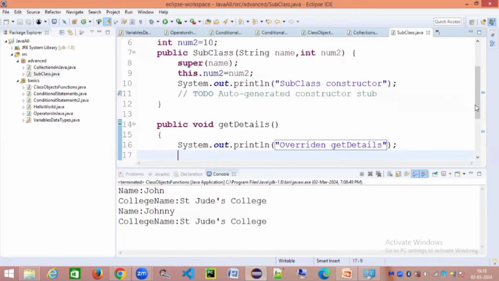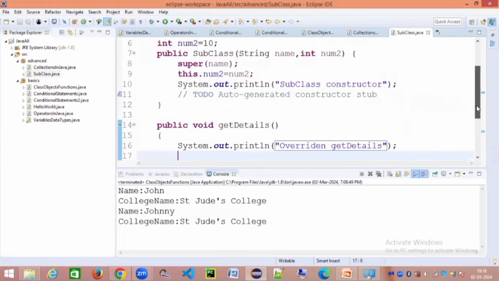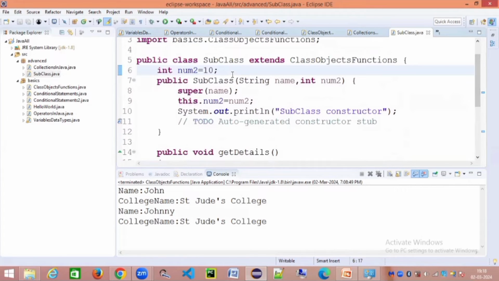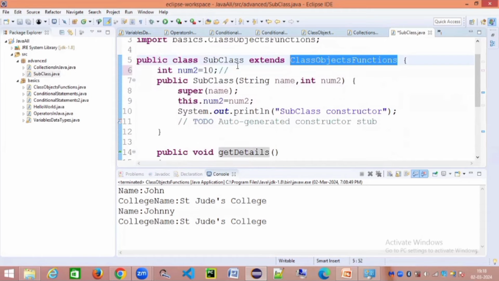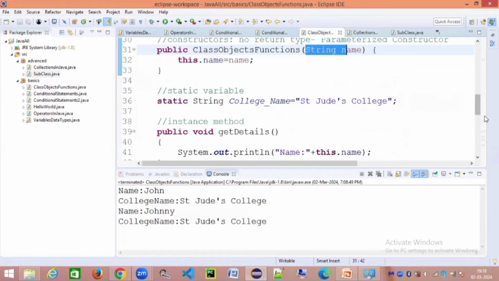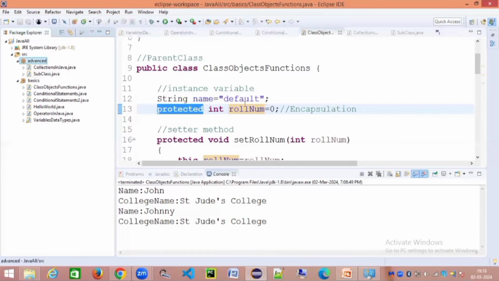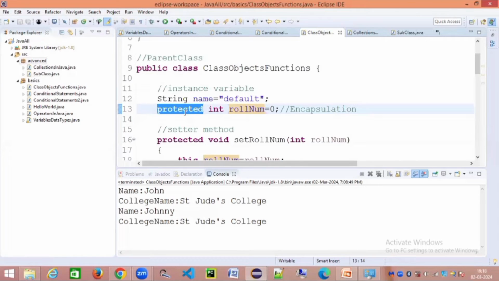So rather than using it only for name, you can also print num2, right? So what would happen now is that, don't worry, name has already been inherited from your class ObjectFunctions. So your name is already a part of your subclass. Okay, even roll number also, because we have made roll number a protected field. If you see here, roll number is also inherited because we made it protected. So your subclass could be in some different package or it could be in the same package. Even though it's in a different package, it can still access roll num because we are making it protected.